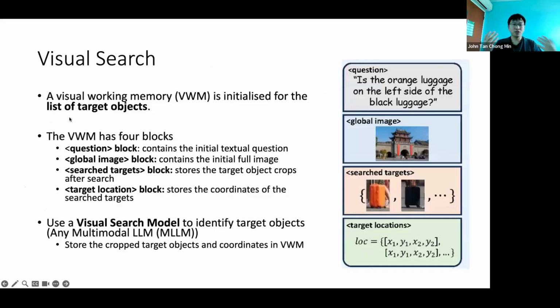So how do we do this visual search? We do a visual search by finding out these search targets one by one. There are 4 blocks of memory that are stored for the visual search so that it can be used to ask the visual question answering model to answer the question. The first block is the question block, which is the main question itself. The second block is the global image block, which gives the original image. The third block is the search target block, which crops the target objects to give a better resolution of the image.